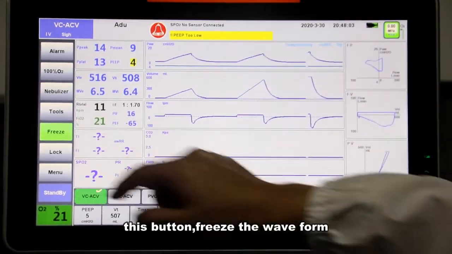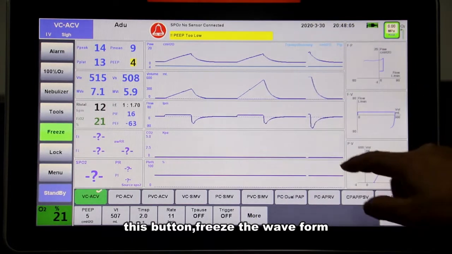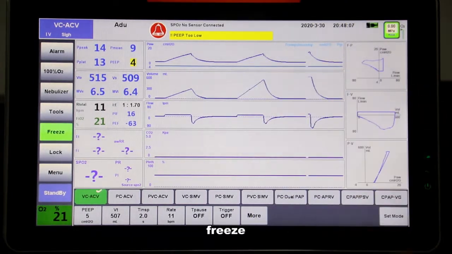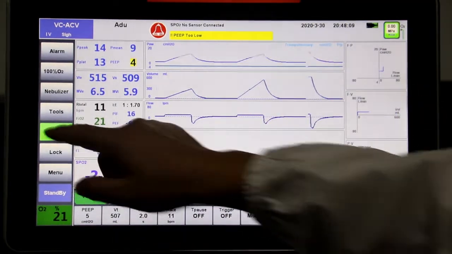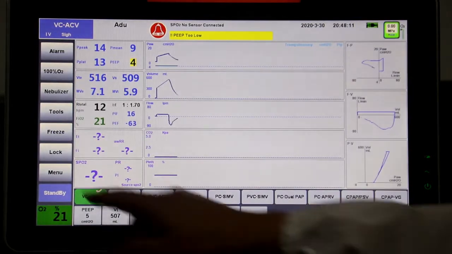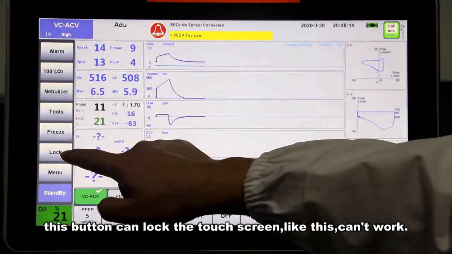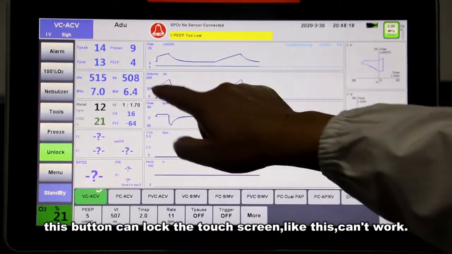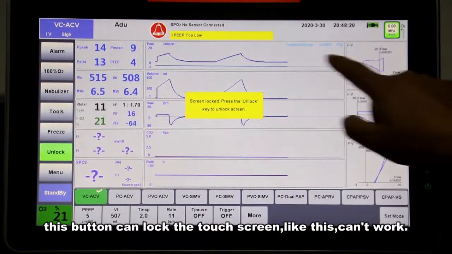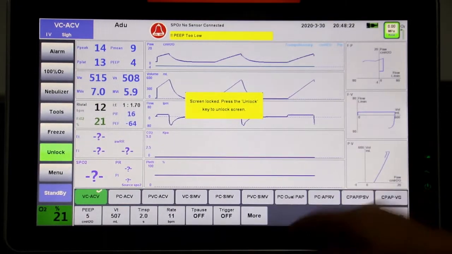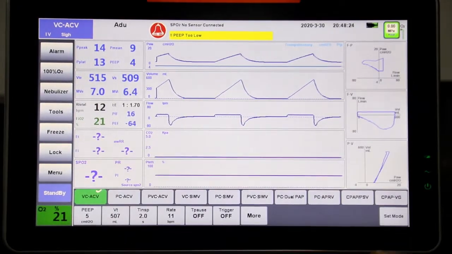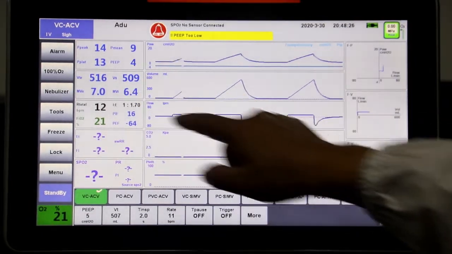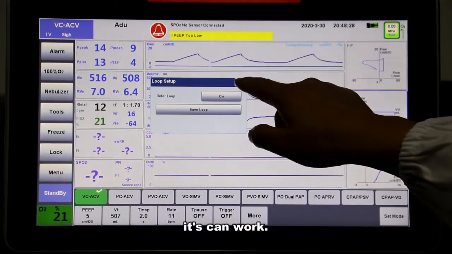This button freezes the waveform. This area freezes. The lock button, we can lock the touch screen like this. It does not work. Unlock. It can work.